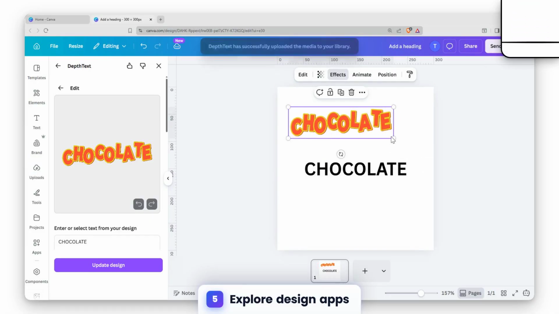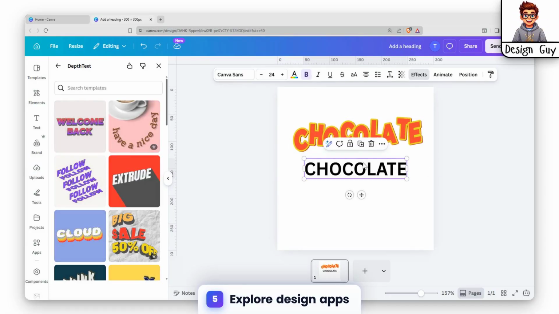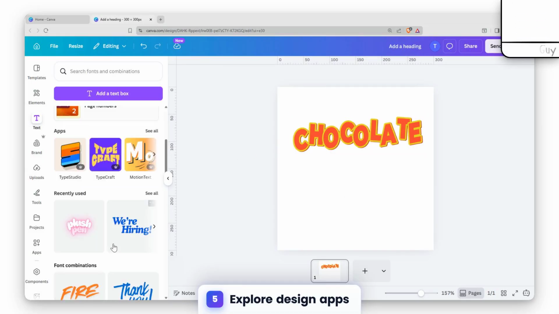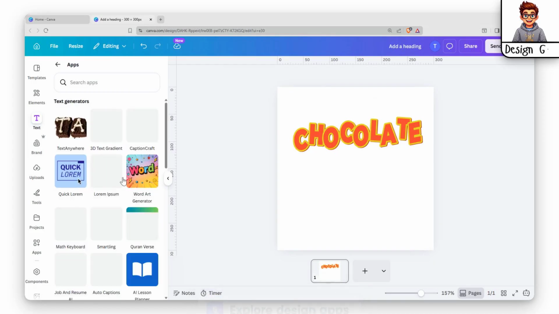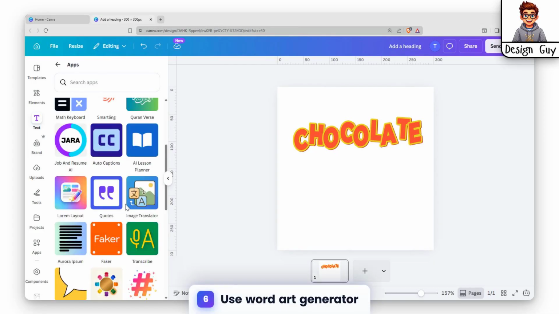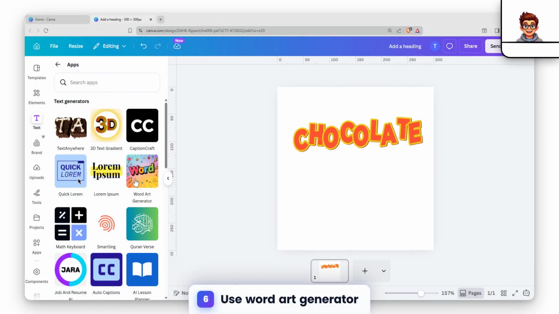Experiment with different effects and settings to customize your design and make your text stand out. This approach helps you create unique typography easily. Let's use the word art generator. Type your text, then click Generate.